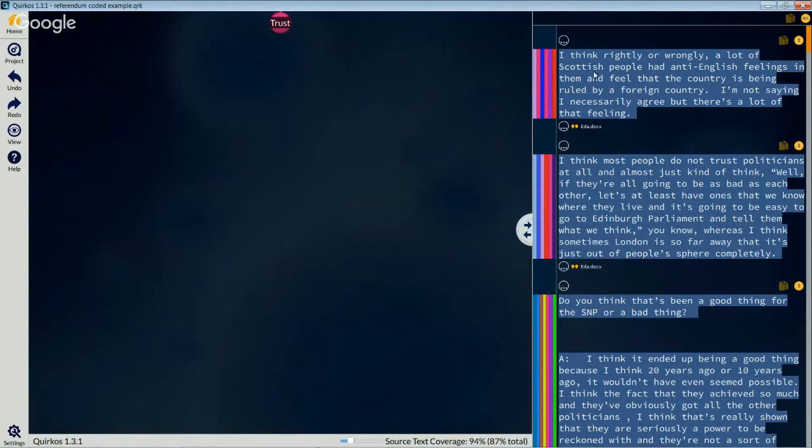So for example, here in this trust category, we've got someone saying, I think most people do not trust politicians at all. So it may be that we go through and do all the coding. This is very common when doing qualitative analysis. And we decide that we either want to merge or break up into more detail one of these different categories. And I'll show you a way that we can do that quite easily.